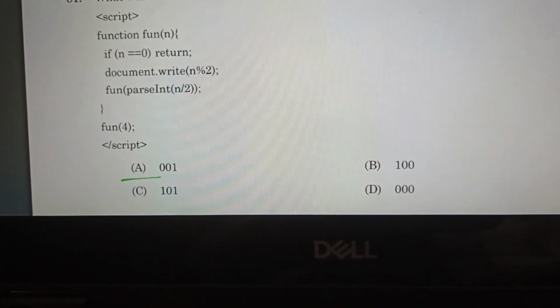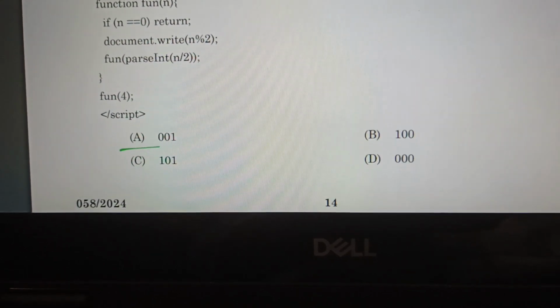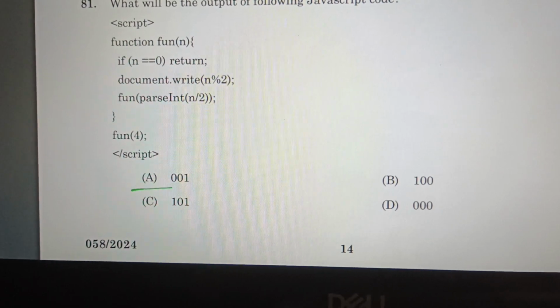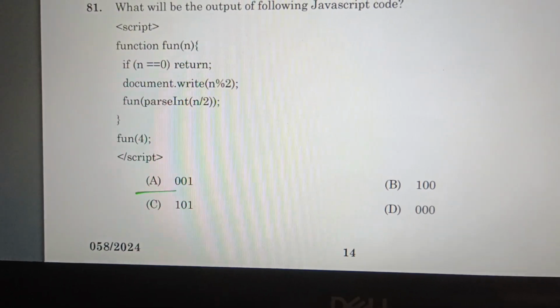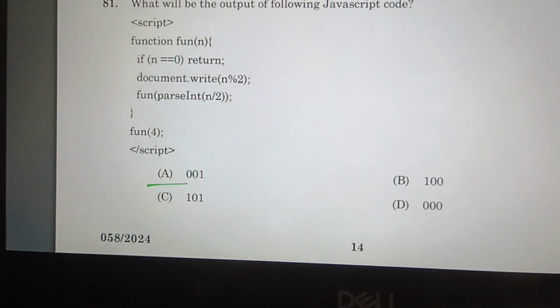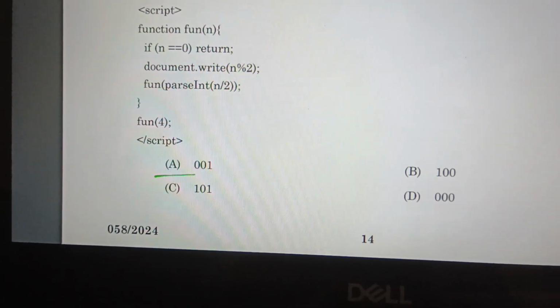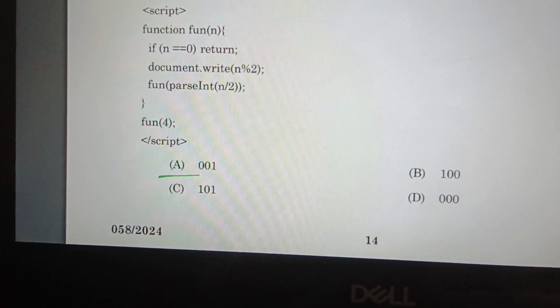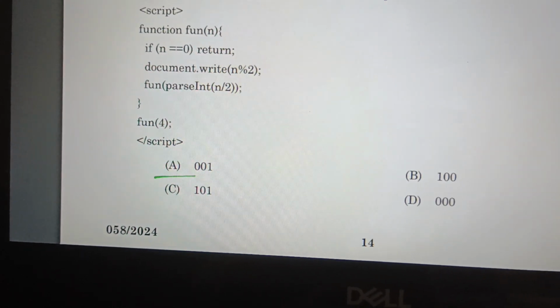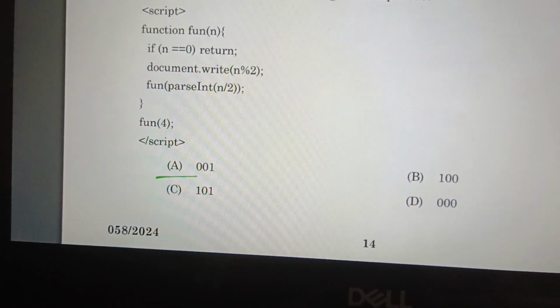What will be the output of the following JavaScript code? function fun(n), if n equal to 0 return, document.write(n modulo 2), fun(n by 2), fun(4), use strict. അപ്പോൾ എത്ര ഒരു ആൻസർ വരുന്നത് 001, ഓപ്ഷൻ എ.